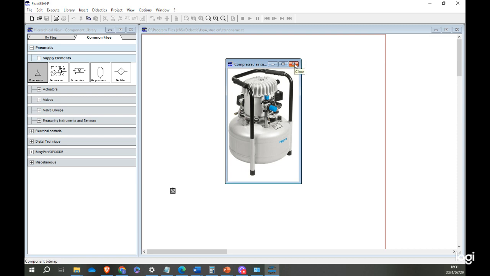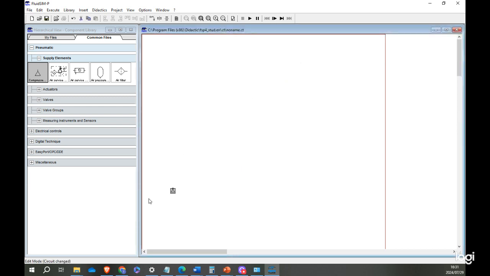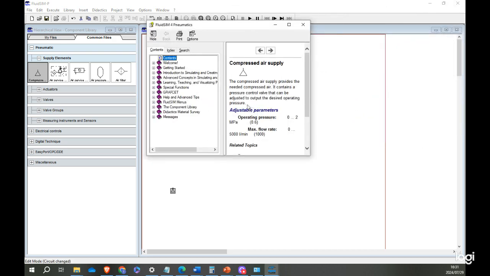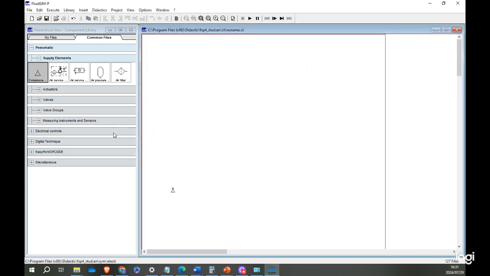So that's how our compressor looks, and the description is: the compressed air supply provides the needed compressed air. It contains a pressure control valve that can be adjusted to output the desired operating pressure. So that's what our compressed air supply does.